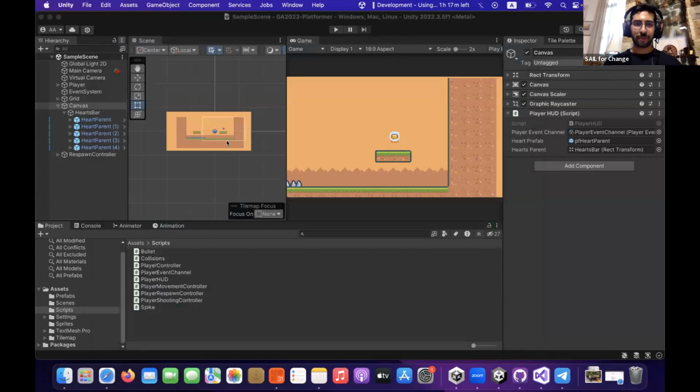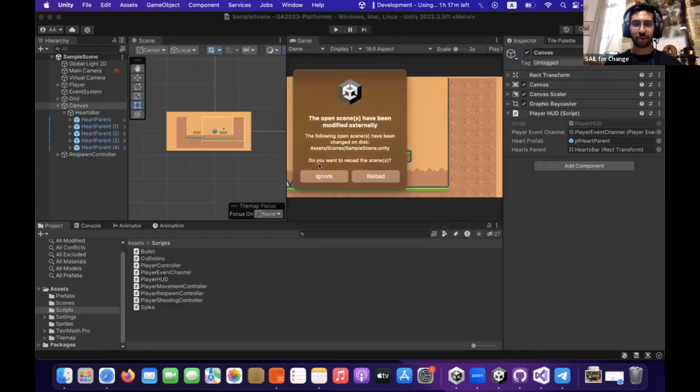So you have your game. Okay, so right now what happened is after I pulled, the scene changed because someone that was working on this branch, Fouad, changed something in the scene, and now Unity is telling me that the scene was modified externally. The reason is that GitHub Desktop was the one that changed this Unity file. And once it changed it, we have to reload it so that we can get the new information.